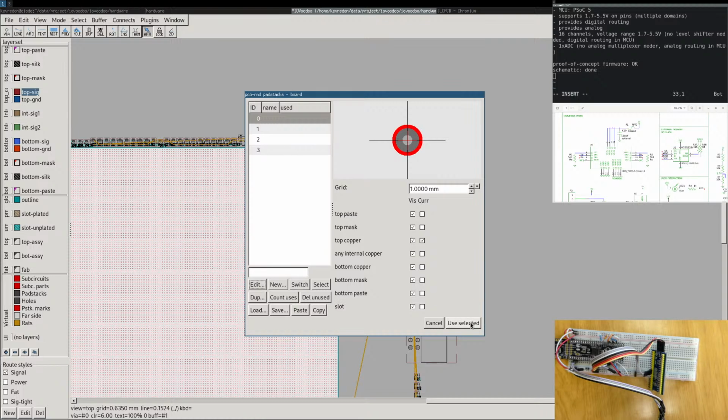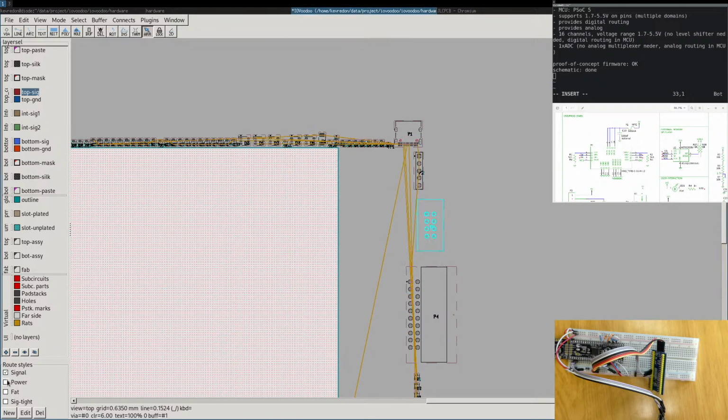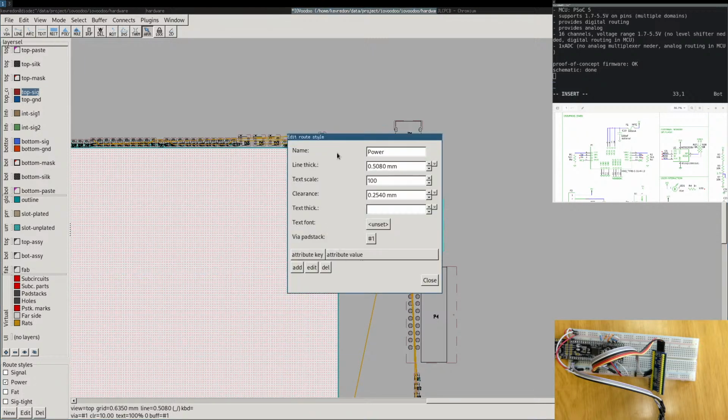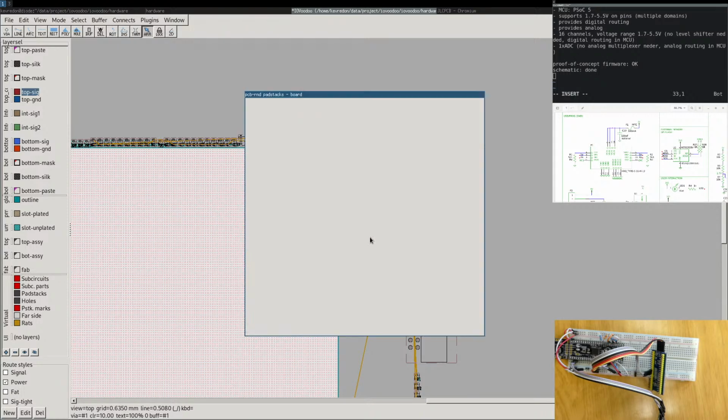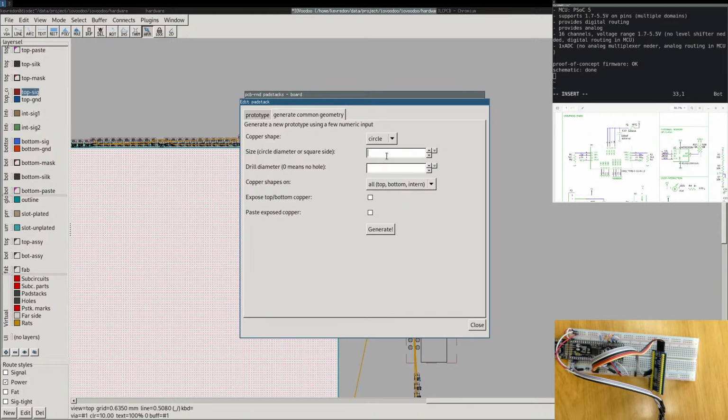And so this is use selected, is for signal. And now for the power, we will do the same thing, and we will increase everything by 2 almost. So we will have a pad stack, edit the pad stack, generates the size of the hole will be 0.5 millimeter, and the drill 1.2.